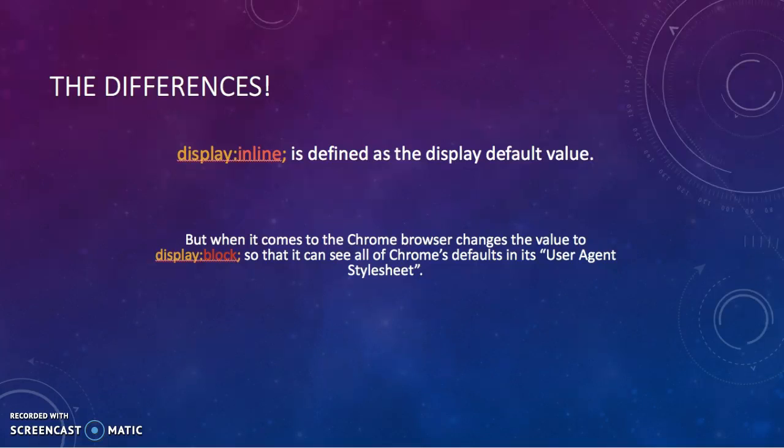And the differences are right here. Display inline is defined as the display default value. But when it comes to Chrome browsers, they tend to change the inline to block so that it can see all of Chrome's defaults in its user agent style sheet.